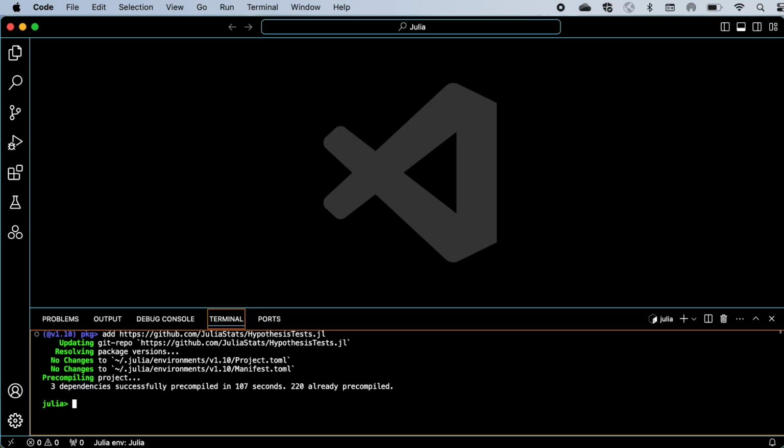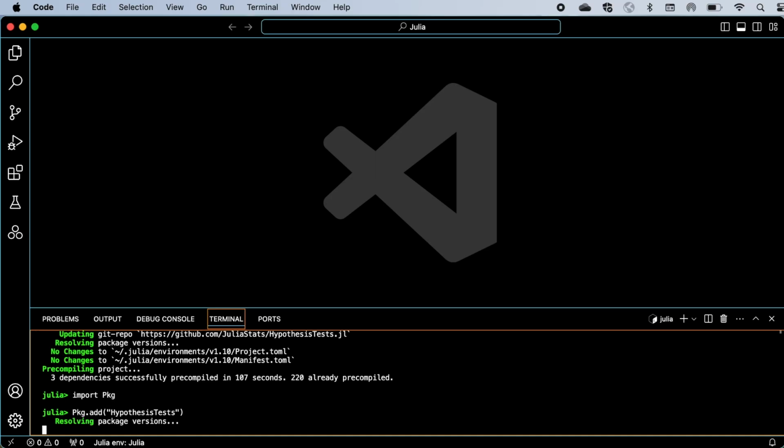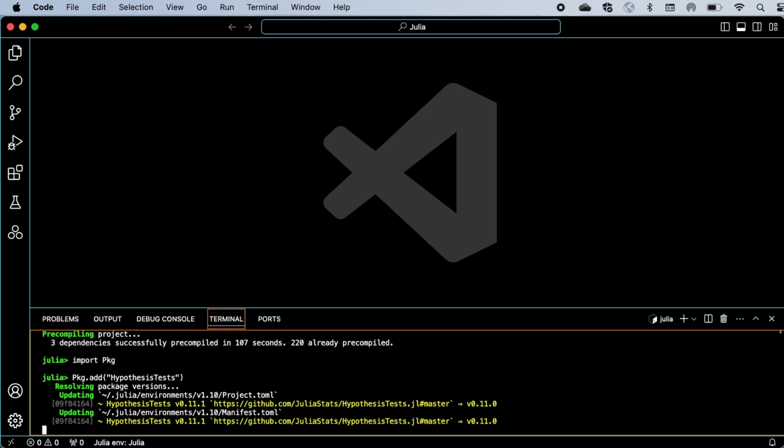The second option involves importing the package function. At the Julia prompt, type the command import package, then hit enter. At the Julia prompt, type in the command package.add, open parentheses, open quote, name, close quote, close parentheses, where name represents the name of the package. Hit enter. This package adding process also takes some time.